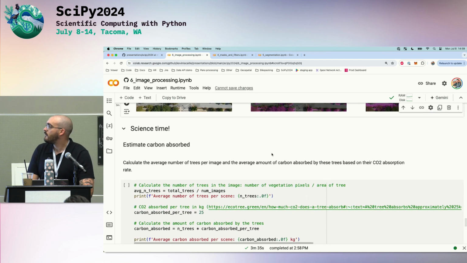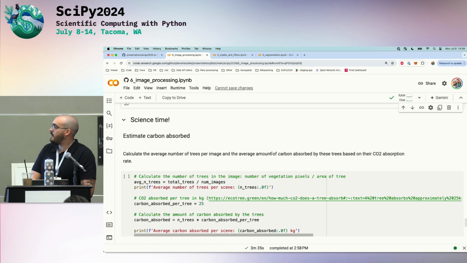Okay, cool. So now to get onto the sciencey part of things. Again, I say science, it's not pseudoscience, but estimation is what we're doing here. So here we're going to try and estimate the amount of carbon captured by these trees.